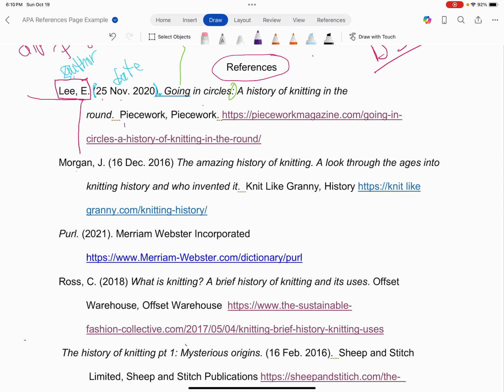It is last name, comma, first initial. It is the date in parentheses. These are the parentheses. It is the title that is lowercase except for the first letter, or if it is like a proper name, then it is also capitalized. It is the web page name, and it is the publisher name, and it is the URL hyperlink, just like that.